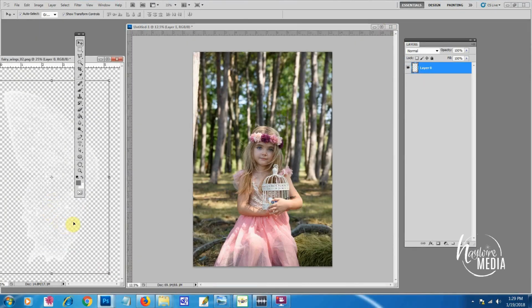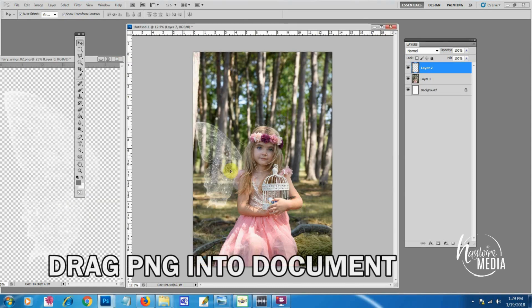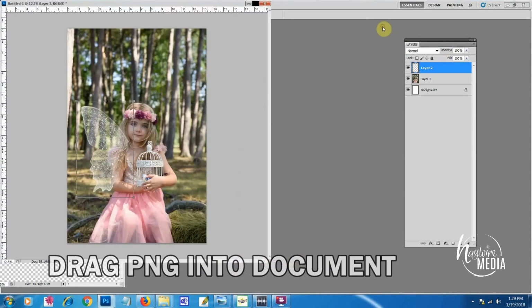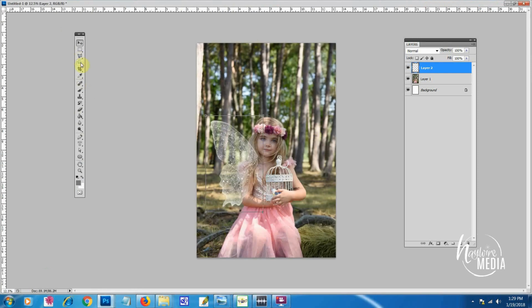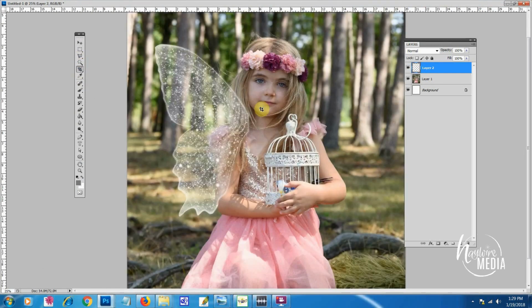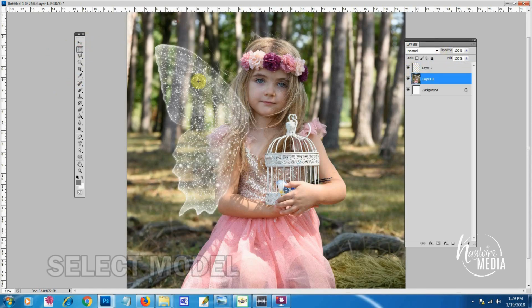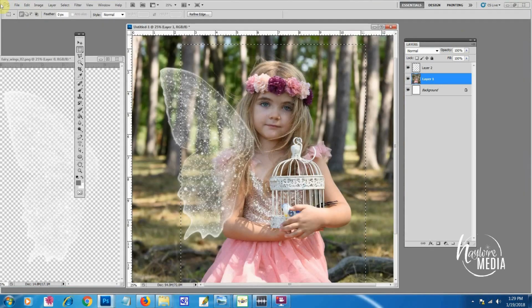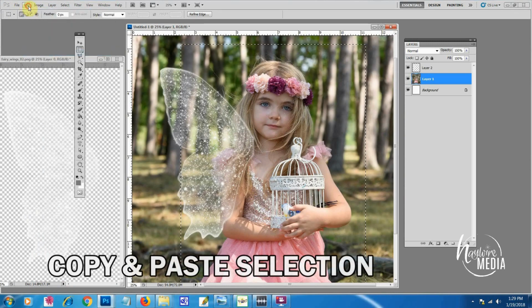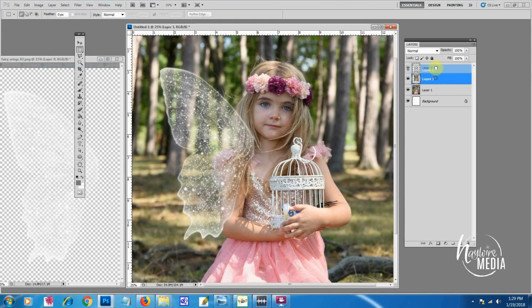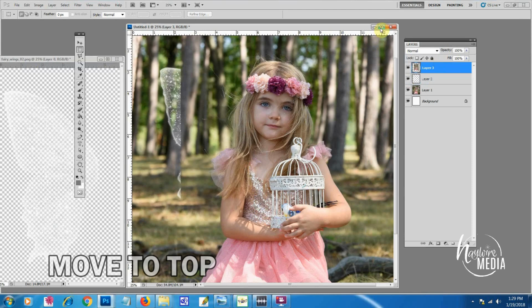Go ahead and drag and drop the PNG file onto your picture you're going to insert them into. As you can see, we're going to have them under the model. Select the portion where the wings will be under. Copy and paste the square shape above the wings.